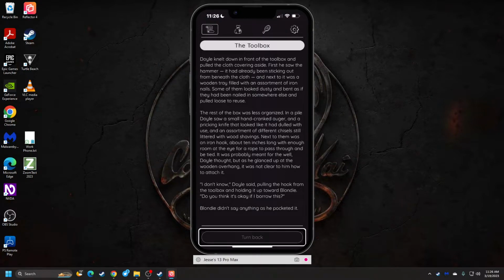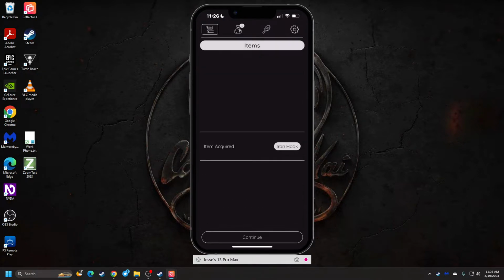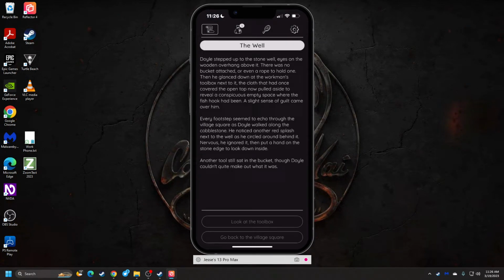Turn back, button. Of course. All right, so we'll play a little bit more. We'll see if we can get some more encounters and stuff. Okay, so what do we got here? Items. Item acquired. Iron hook. Okay, we got an iron hook. Continue button. Yay! Continue.